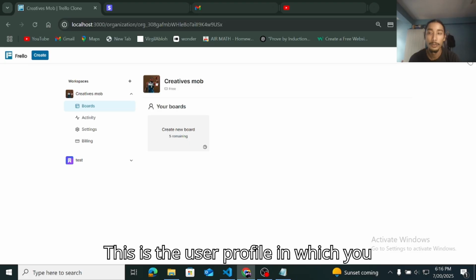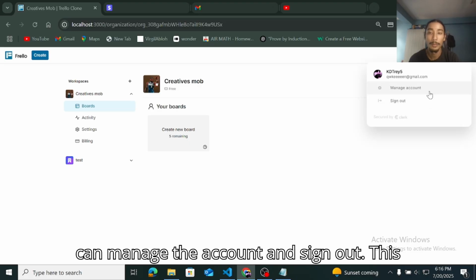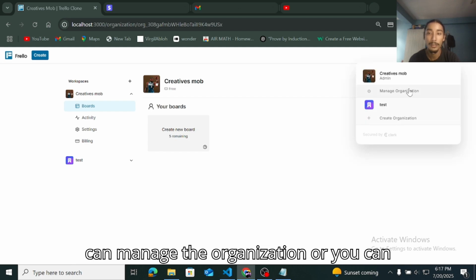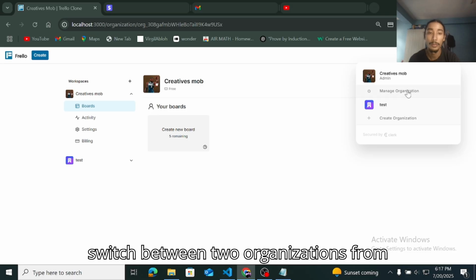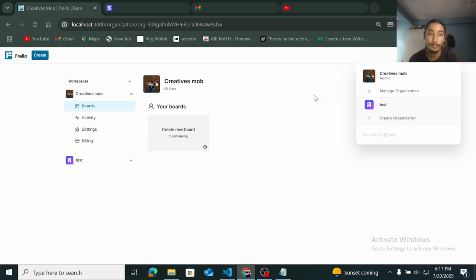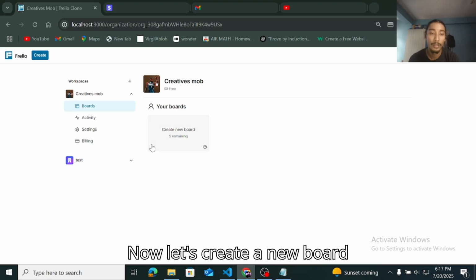This is the user profile in which we can manage the account and sign out. This is the organization profile in which we can manage the organization, or we can switch between two organizations from here. You can see our role of admin is also displayed here. Now let's create a new board.